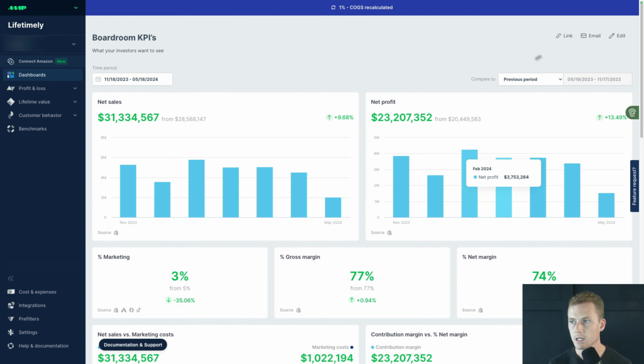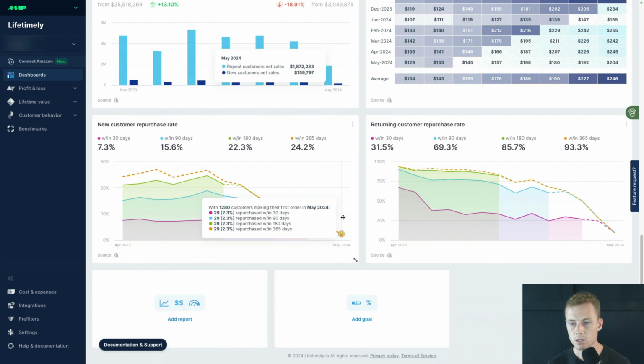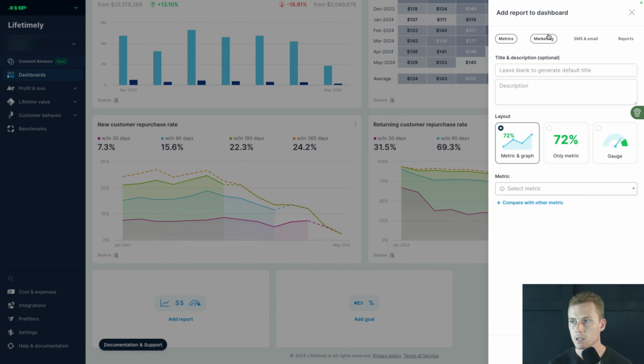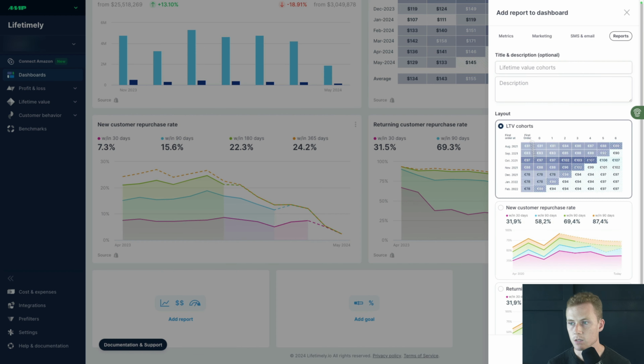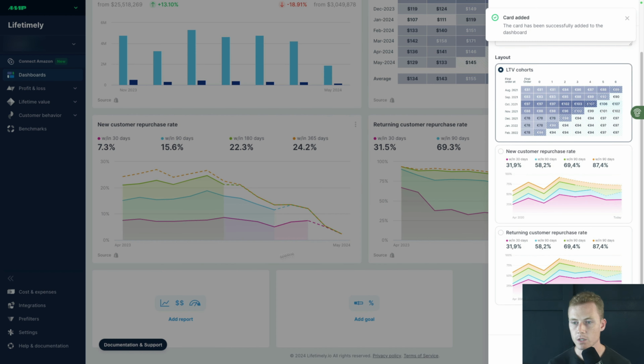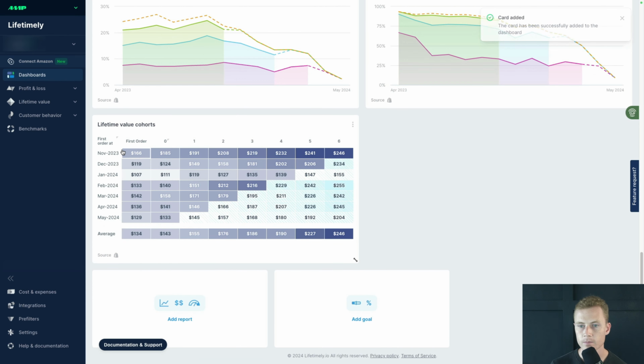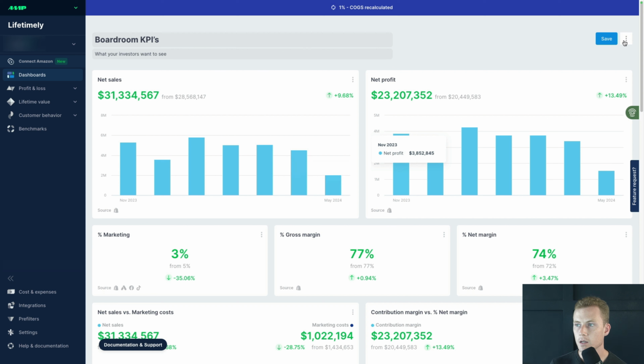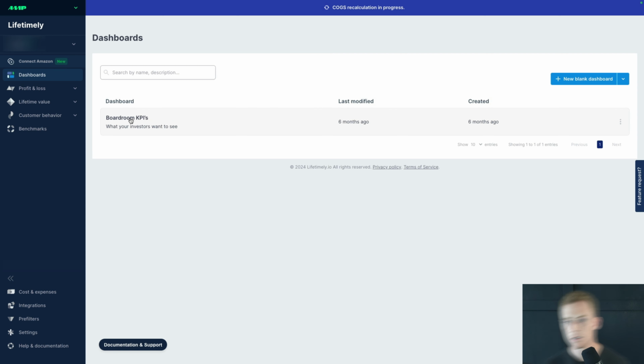And if we want to edit it and add anything, we can very easily do that by adding a report. So here you can see a bunch of different examples of what can be added. Let's say we want to do an LTV cohort. We go ahead and add that to the dashboard, which I'm going to dive into what LTV cohorts are later on. And then you go ahead and save that. But I'm not going to make any changes here. So dashboards is where all of the information and data, you can funnel that up into reports that can be sent out to yourself or to various stakeholders within your business.